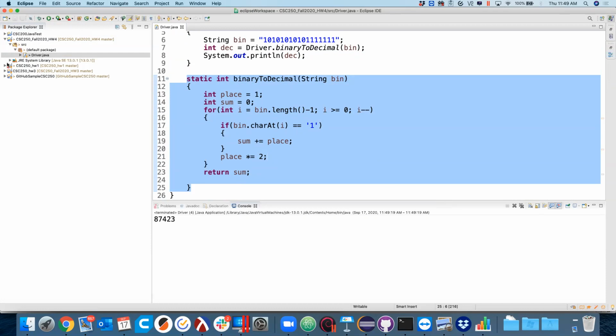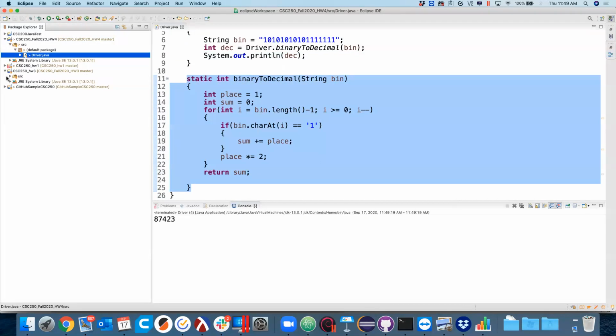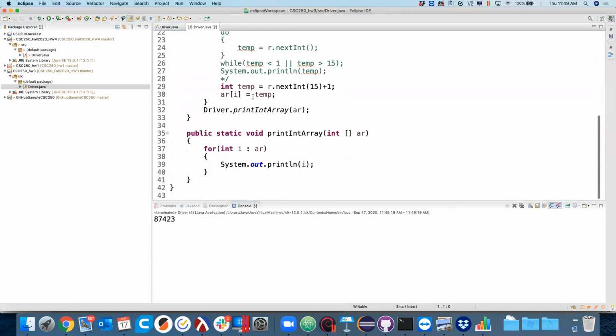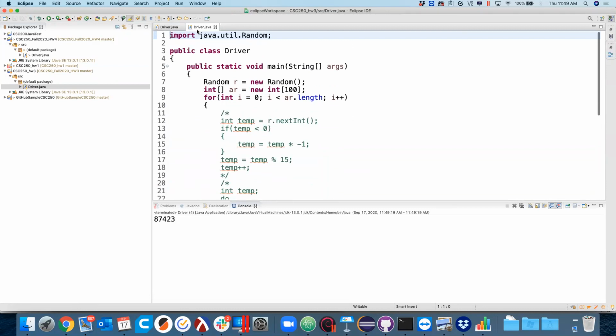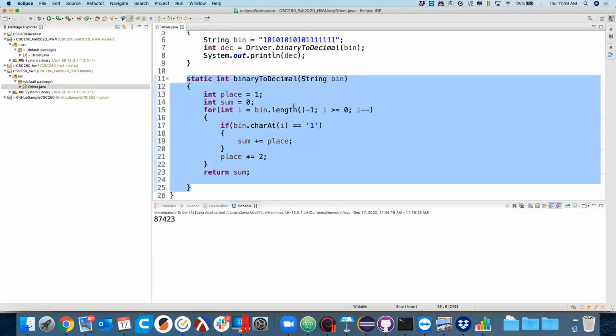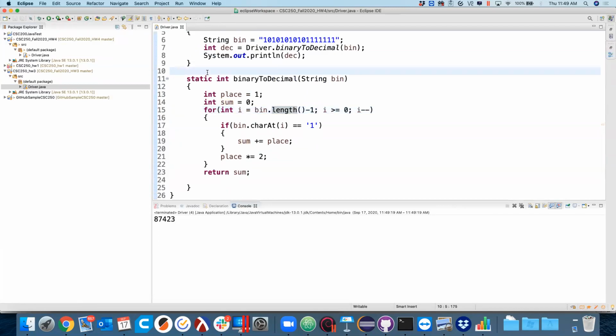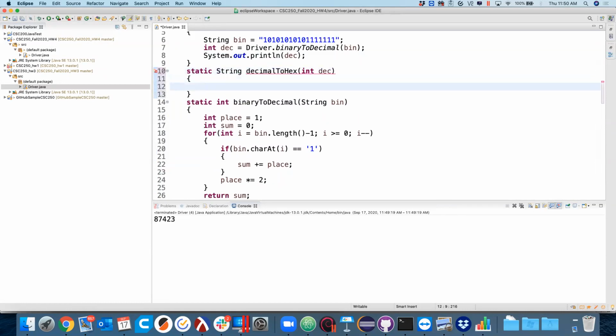Now, from last class, here's our homework 3. Oh, I deleted it, I can go on to GitHub and get it. We'll just write it again. It doesn't take long. We already wrote a function that converts from decimal to hexadecimal, right? That's what I ultimately want to do. I want to get binary to hex. So I'll say static string decimal to hex. This is going to take a decimal number as a parameter.